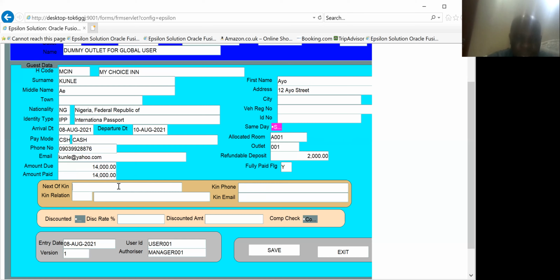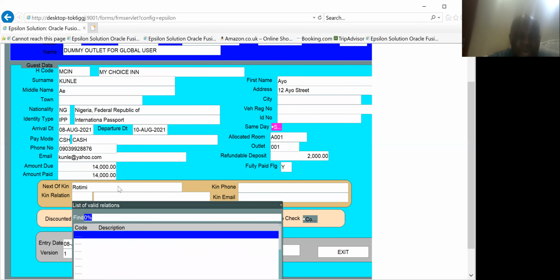Next of kin. I'm making it fast so that we can complete this in 10 minutes.